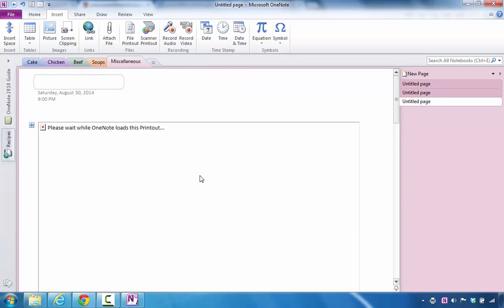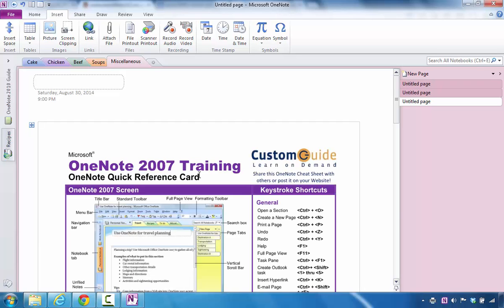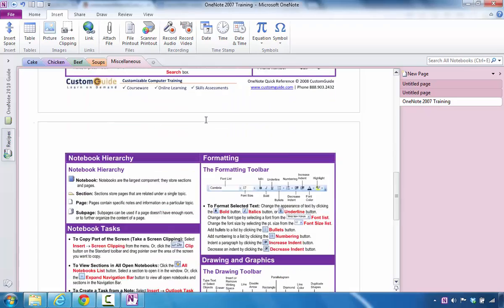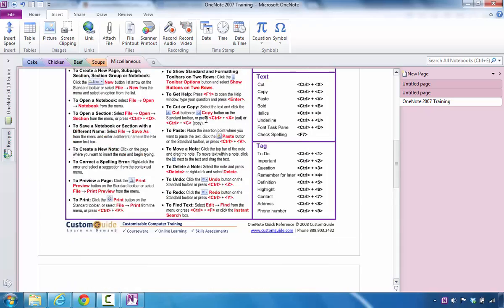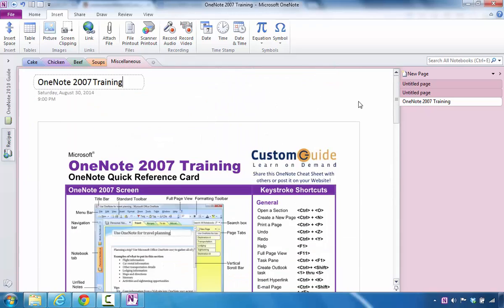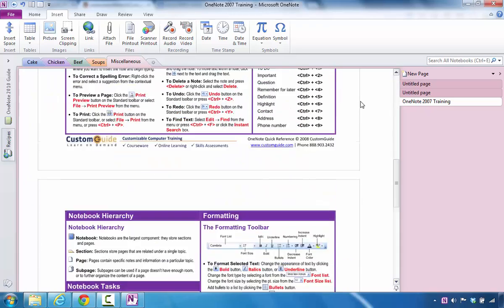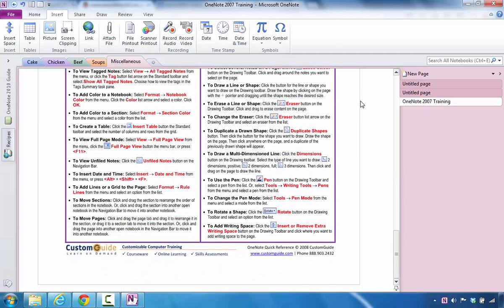And if I just wait for a moment, I'm going to see that the information will show up inside of the OneNote notebook, and that's very nice because now all I have to do is just say OneNote 2007 training, and as I move down I can see the multiple pages that it inserted. And one thing I want to point out is that Microsoft OneNote does not have a page limit. It is continuous, so multiple pages can be on one Microsoft OneNote page.